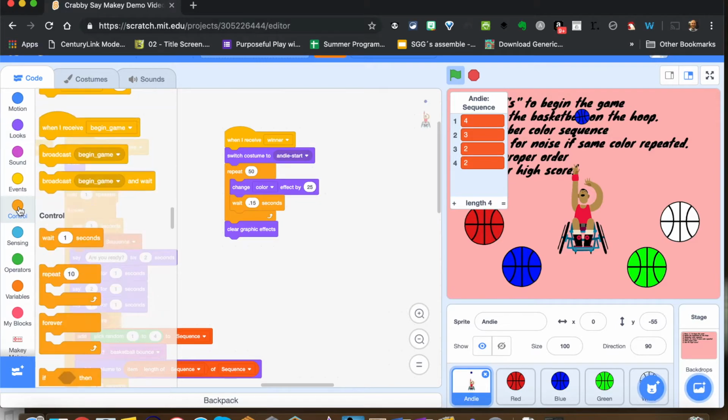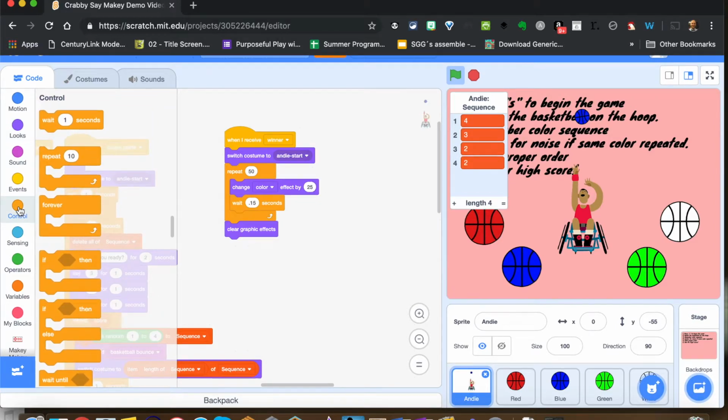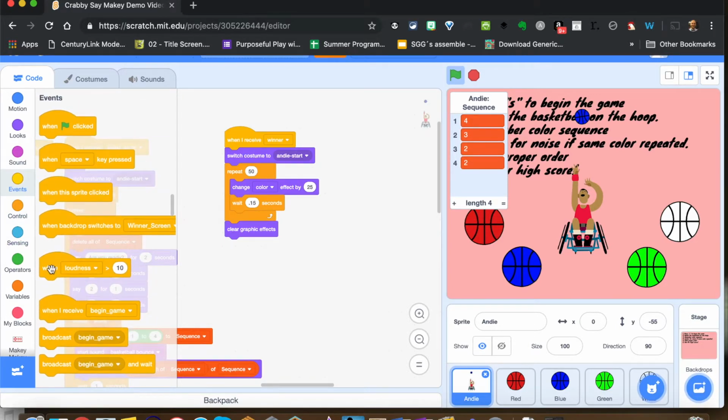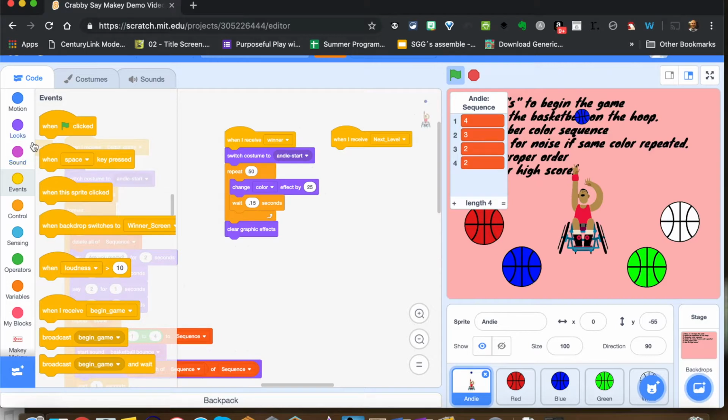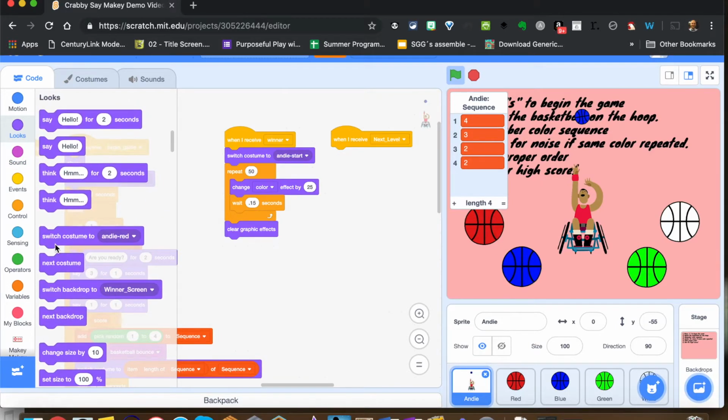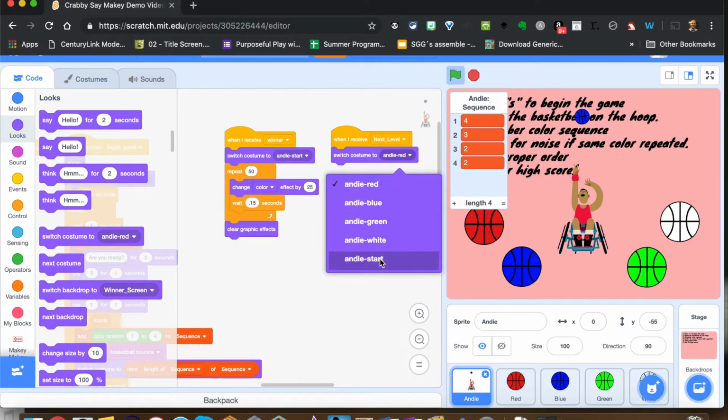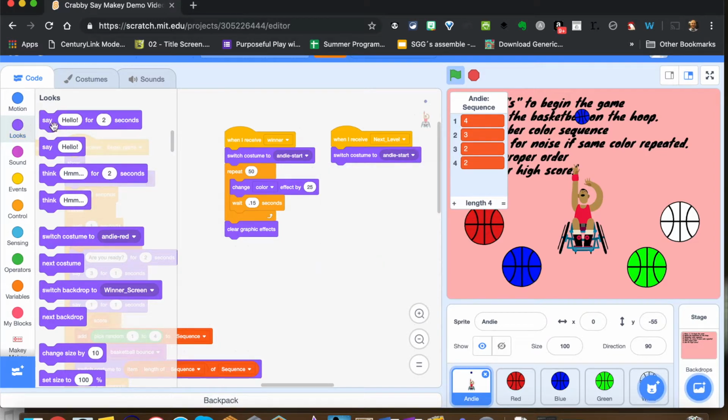And then we also have to put in over here a next level, because we also have to do some coding for him too when it receives the next level broadcast as well. So when I receive the next level, we need to switch costume back to his start, and we're going to have him say next level.